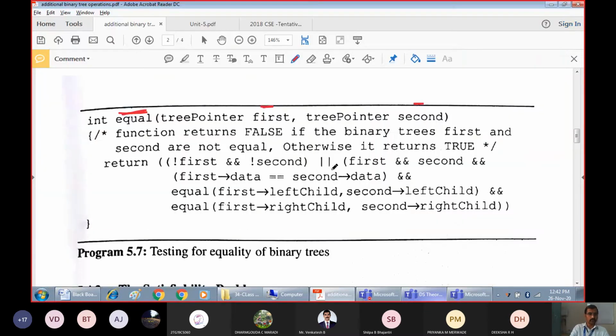Right? So let us study the code now. We need to return either true or false. True indicates every corresponding node is equal. False indicates some node is missing, some node is not equal.